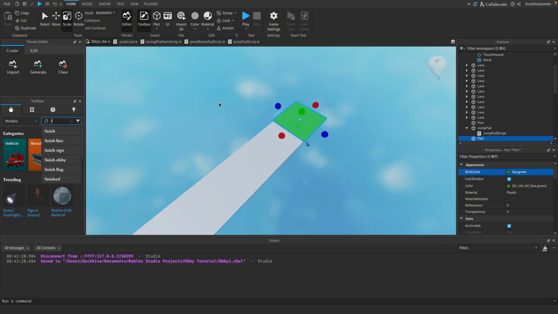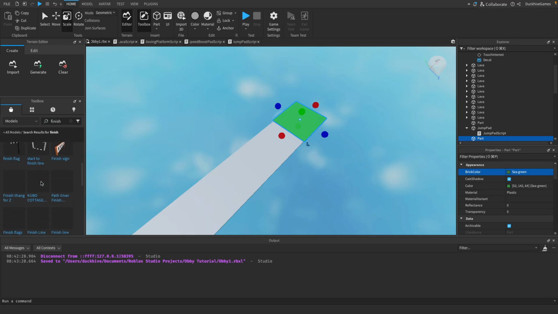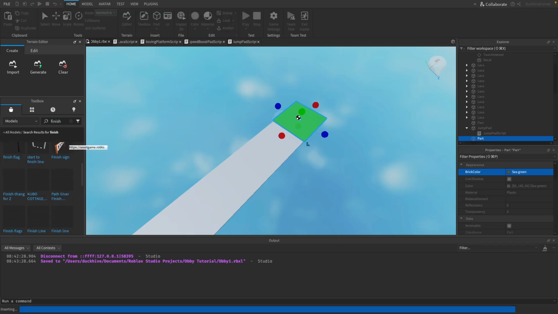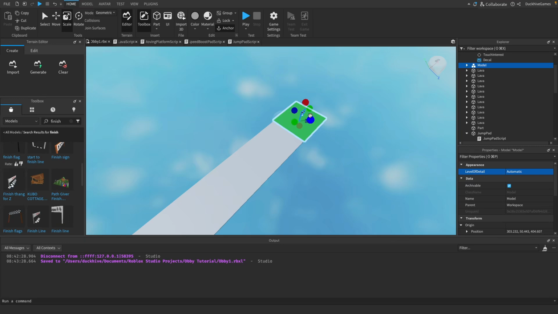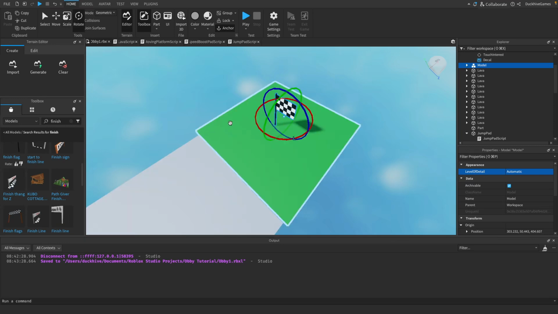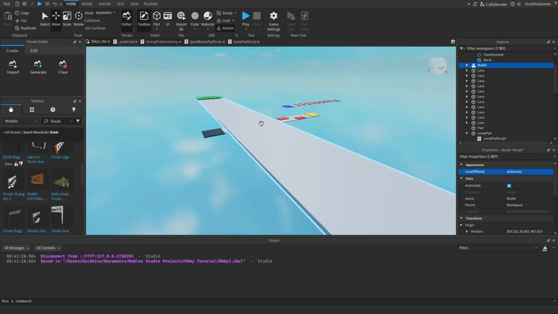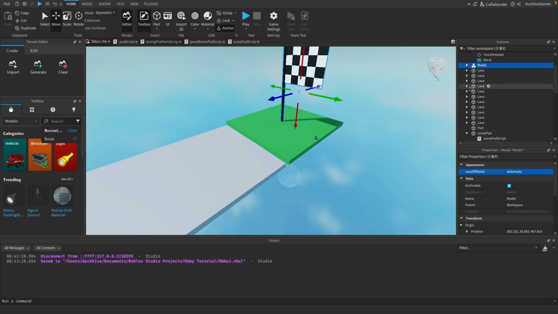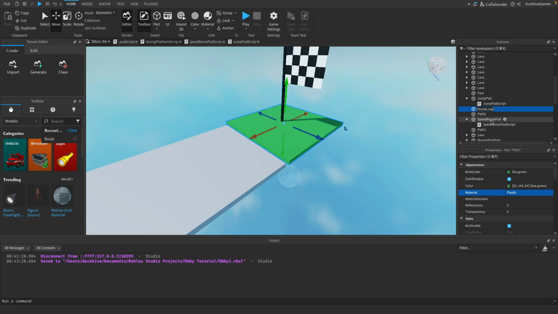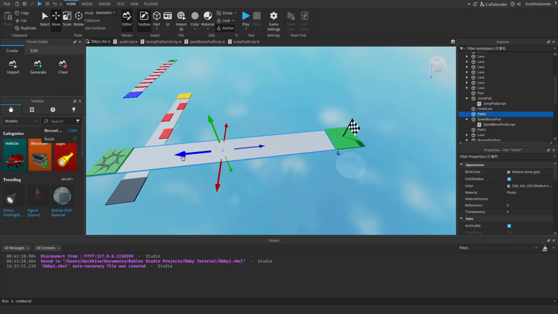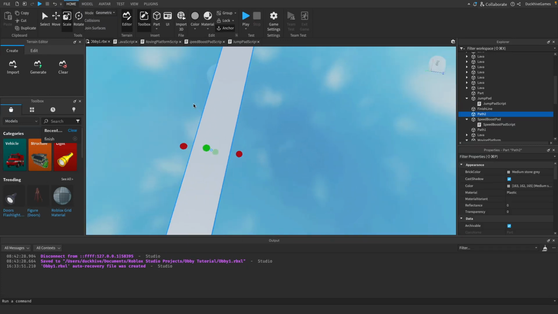Also, just to add a finishing touch, we will search for finish, and I'm going to grab a flag and drag it into the scene. Going to rotate it a little bit and scale it up. Let's rename it to finish line, or that's the flag. And don't forget to anchor the finish line or the finish pad. I'm going to select this last part right here, and I'm going to scale it to be really skinny.